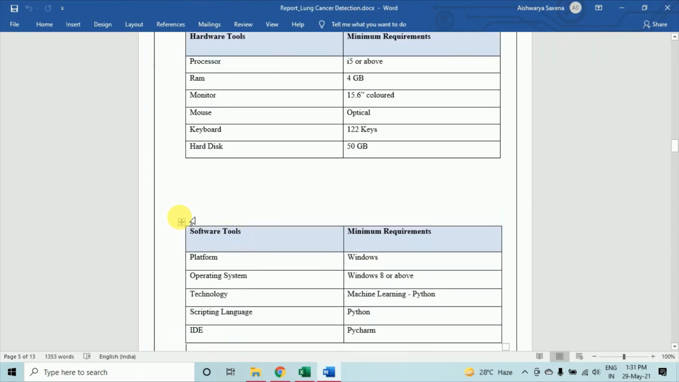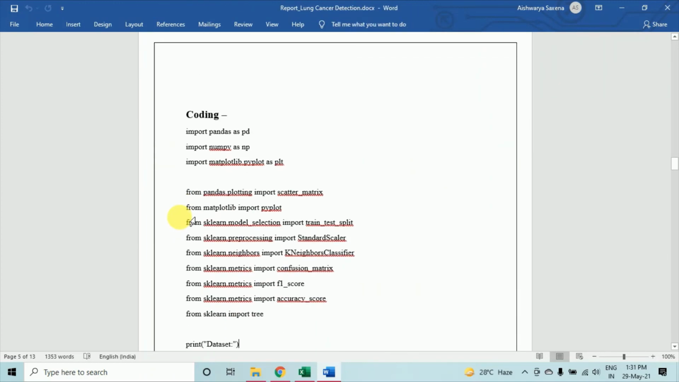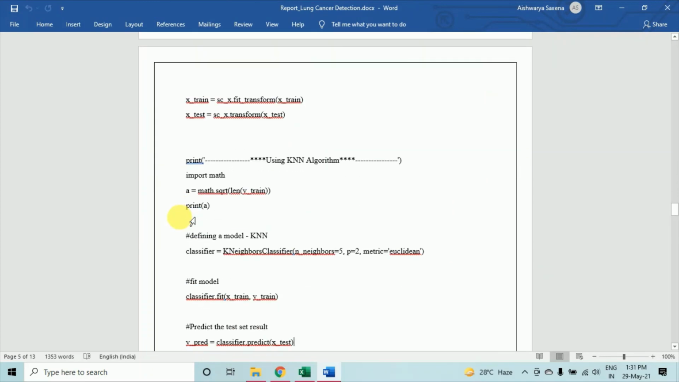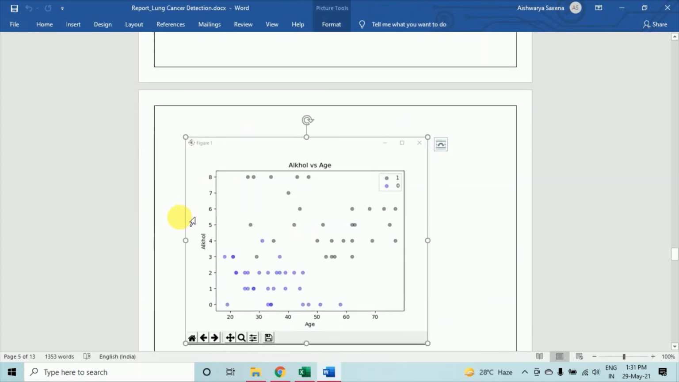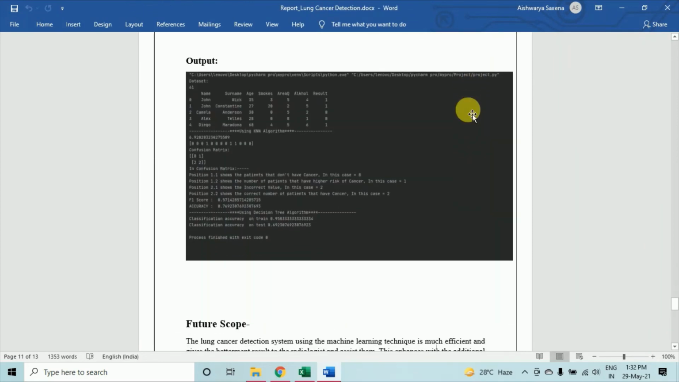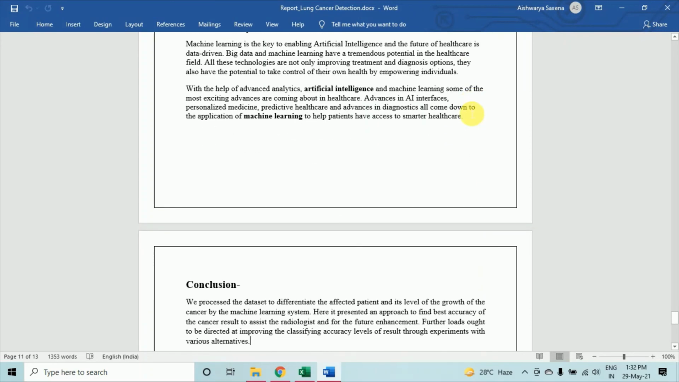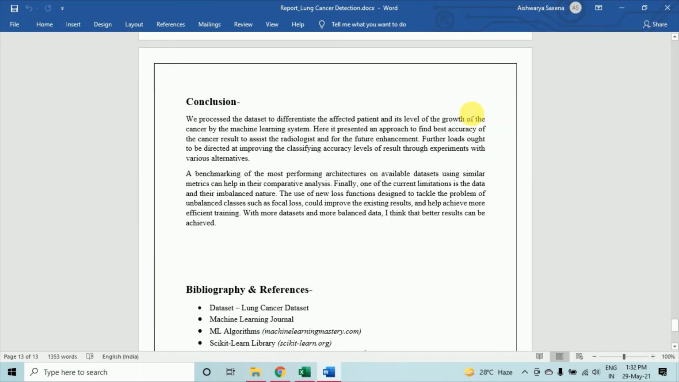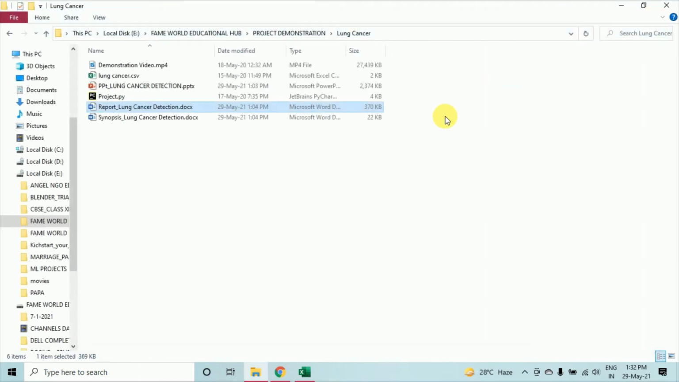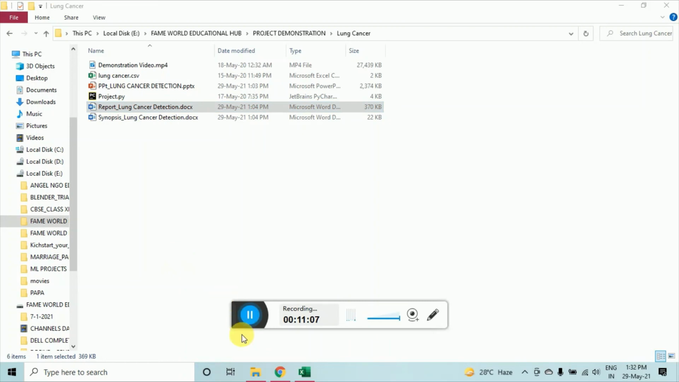Then here you can see the hardware and software requirements, and then the coding is coming. So the complete code of the project is here. And after that, the output screenshots, whatever output is coming, the screenshots are pasted here. You can see it is a really complete project which I have created here, and you can see the different things which are present. So now I will be showing you the PPT of the project.